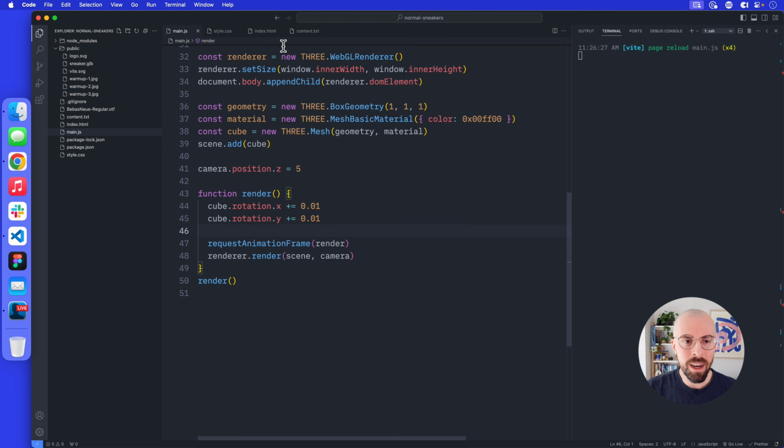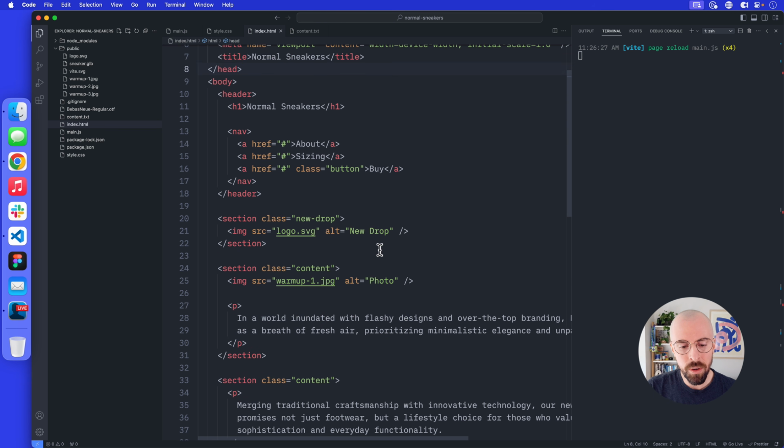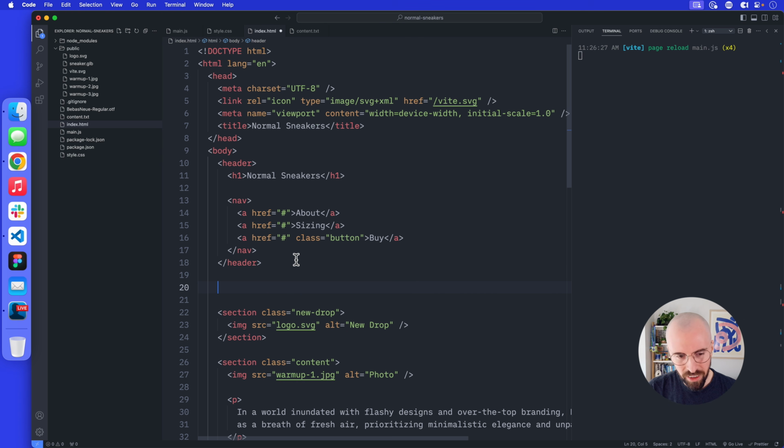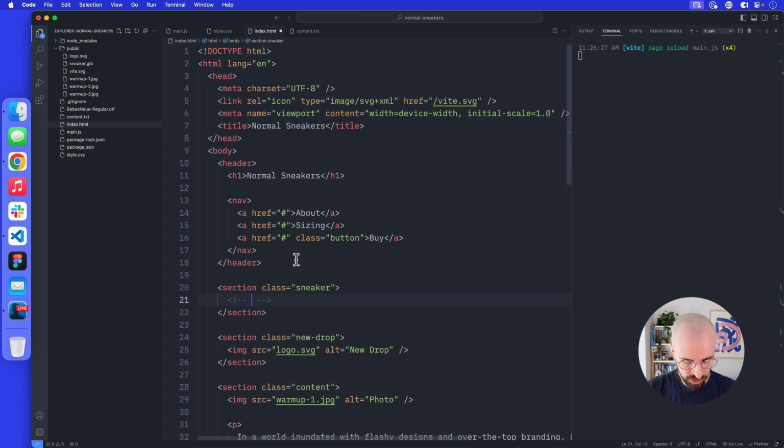So back in my index.html, maybe after this new drop area, actually, let's do it after the header. Let's do a section and we'll give this a class of sneaker. Now in this section, I'm just going to put a comment in here: this is where Three.js lives. This is where we want this to go eventually. It's not in there right now, but we'll aim towards that. Now what I want to do is style this sneaker area so it sticks when I scroll up and down the site. So we're going to style this up next.